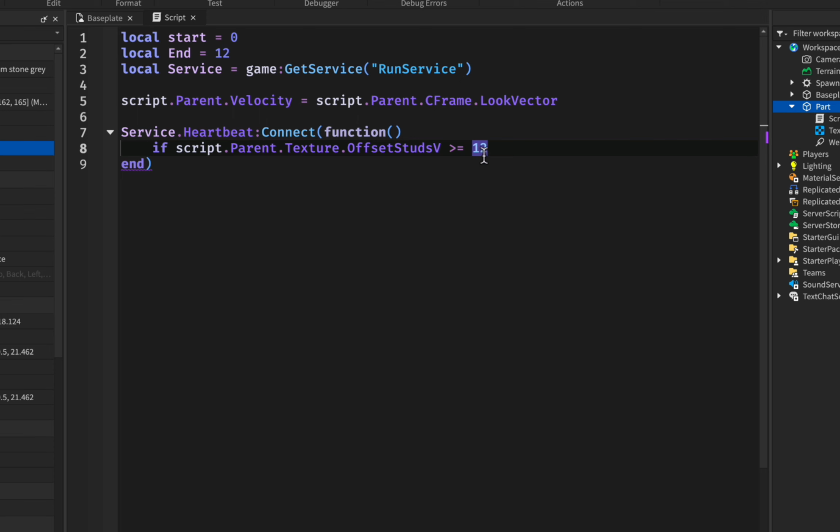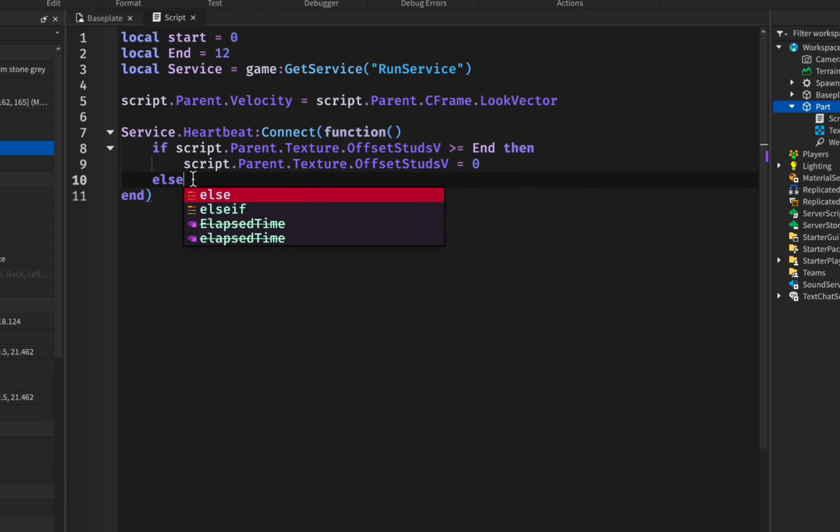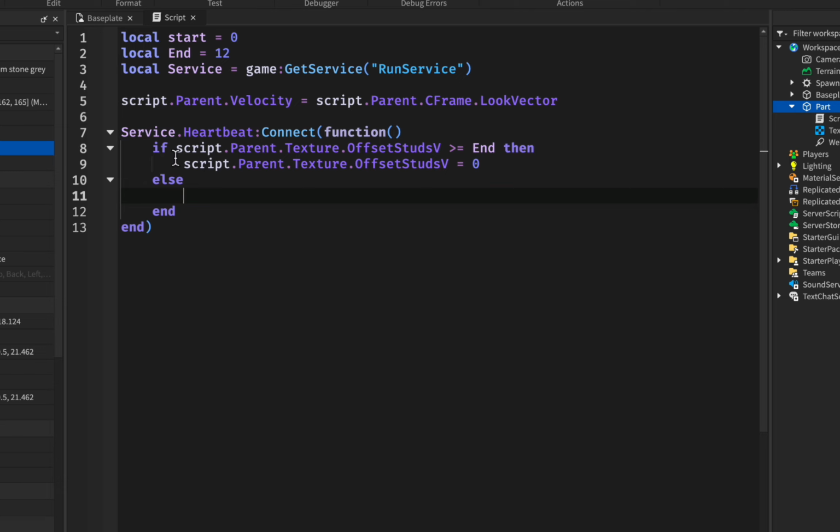But we can remove the 12 and just use our end variable. Then we're going to set this back to 0, so we can just copy and paste this, equals to 0, remove the end and change it to else, and then press enter. So if it's not 12 or bigger, then we can move the conveyor texture. So we can copy and paste this. We can change this to start, because start is equal to 0. And here we can do plus 0.1.